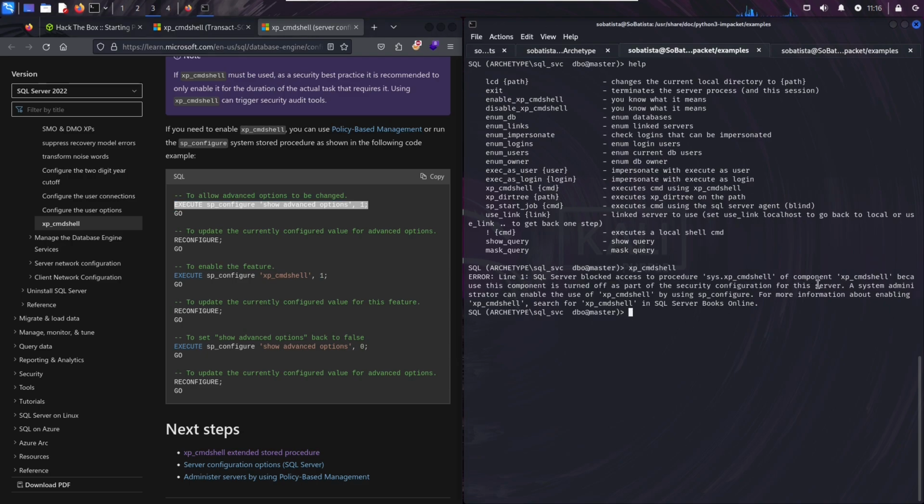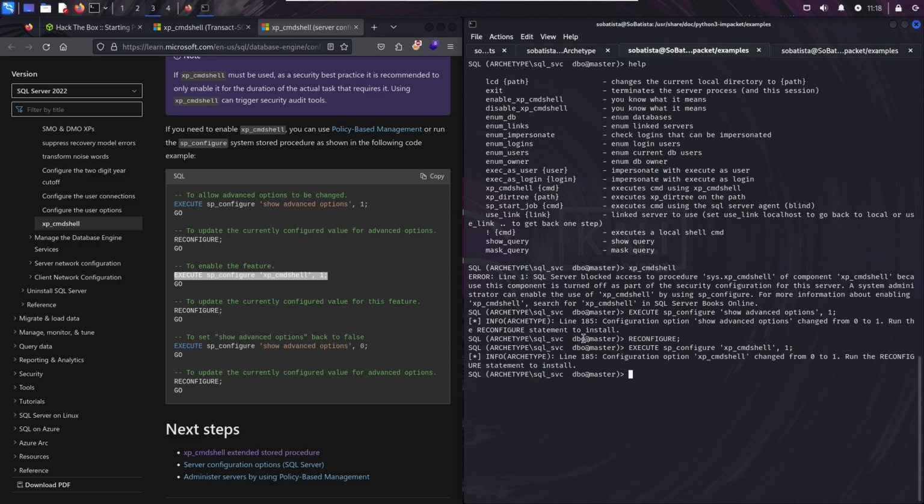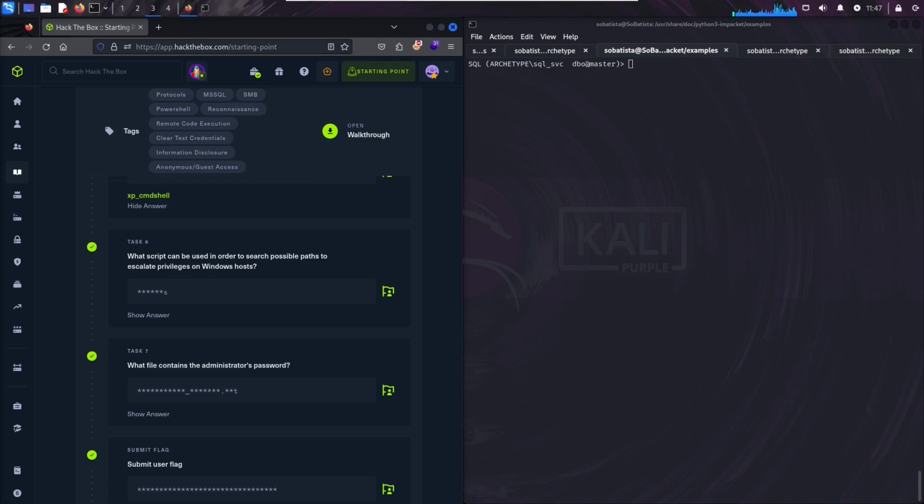So let's do it. We paste the command here. Okay, now we run this command reconfigure to update the currently configured value for advanced options, okay? So we copy this and we paste the command here, and with this command here, so this one, we now can enable our component, okay? So we copy and we use once again the command reconfigure to update the currently configured value for this feature, so this one here. After this, we can run commands on the Windows machine.